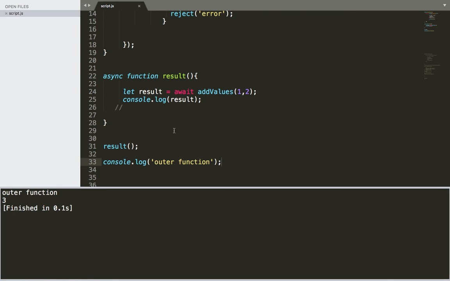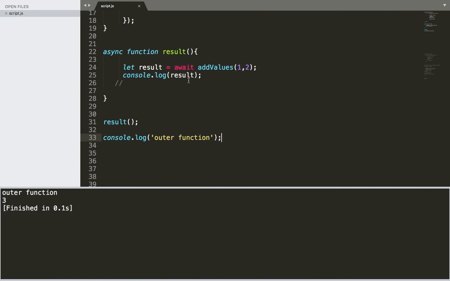So this is the power of using async. It will return a value at some point, but you are sure that there is some value that will be returned and the user interface will not be blocked. So this is the importance of using async with the await.